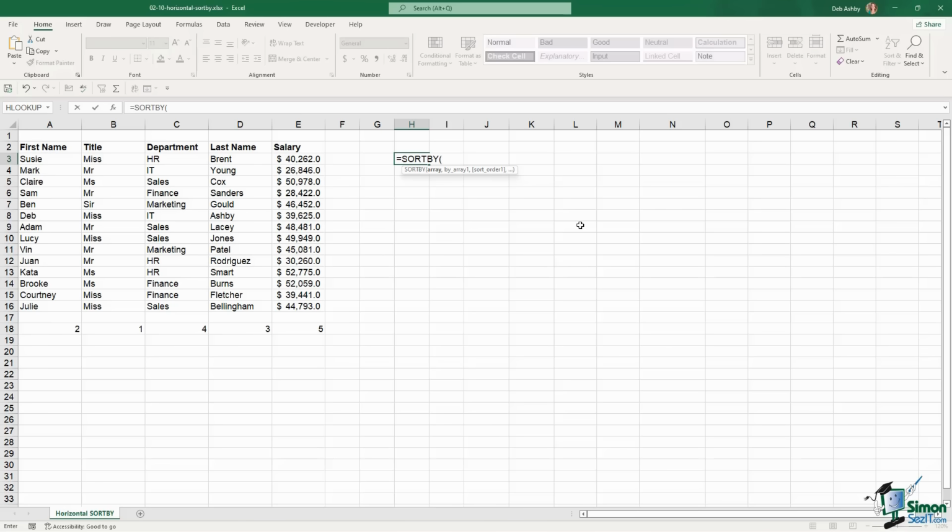Press the tab key. What do I want to sort? Well, I want to sort everything in this table. So I'm going to select the entire data set A3 to E16. Remember, if you want to put this in a table, that is absolutely fine. Comma. What do I want to sort it by?